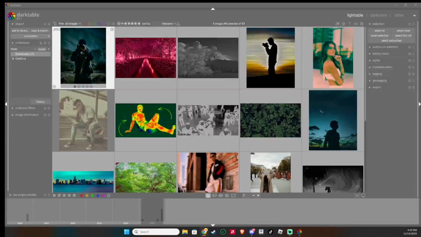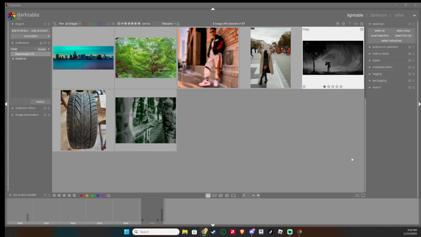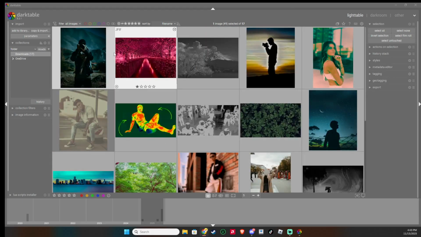In today's video, I'm going to teach you how to use the tone equalizer in Darktable. Whether you're a beginner or have some experience with photo editing, understanding this tool can significantly enhance the way you balance tones in your photos. Let's walk through the process together, step by step, to achieve that perfect tonal balance.